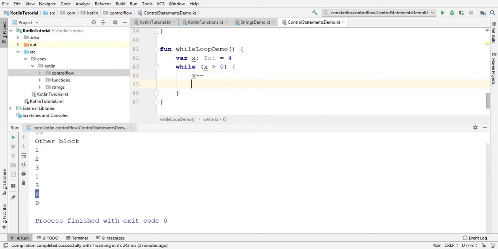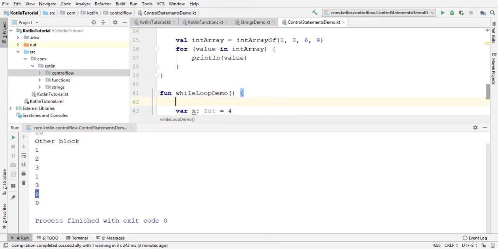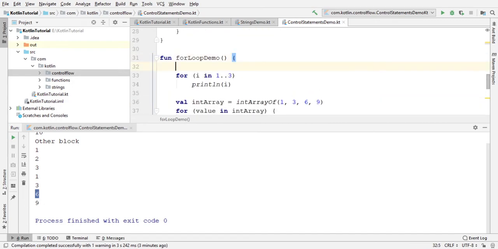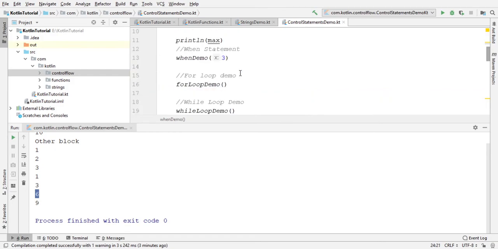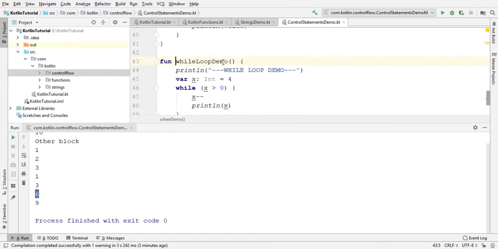So I'm going to print the value of x here. Just to have a separator, I'm going to print while loop demo, and I'm going to do this in every block of code or every function. So here I'm going to have for loop demo, and here I'm going to have while loop demo. And I'm going to run this code.